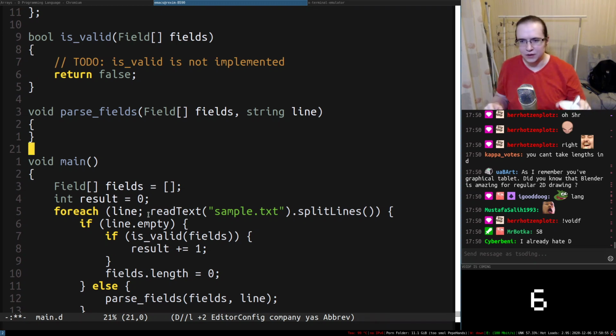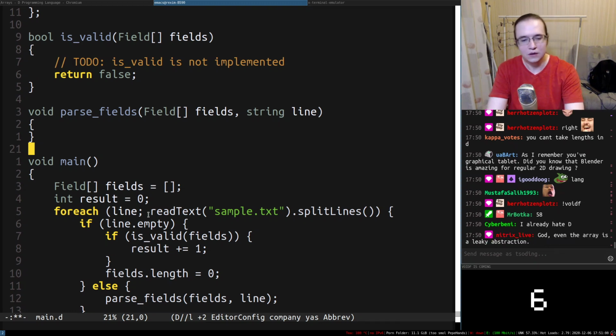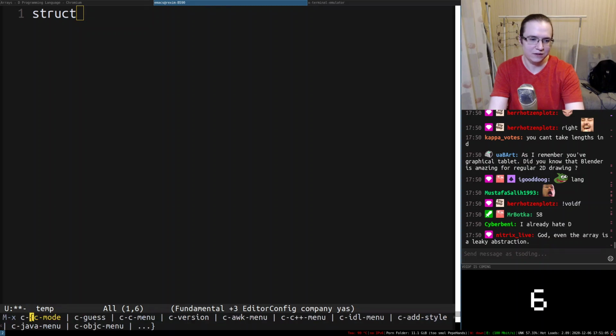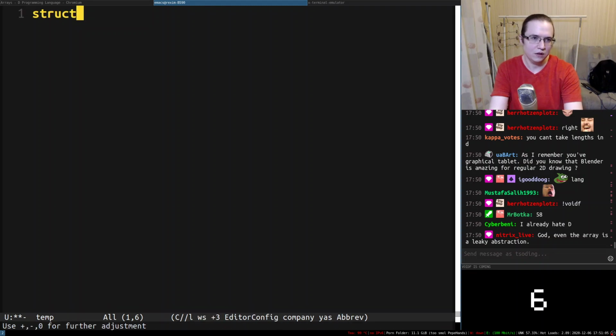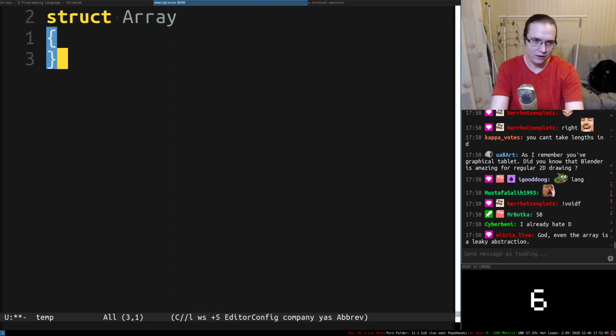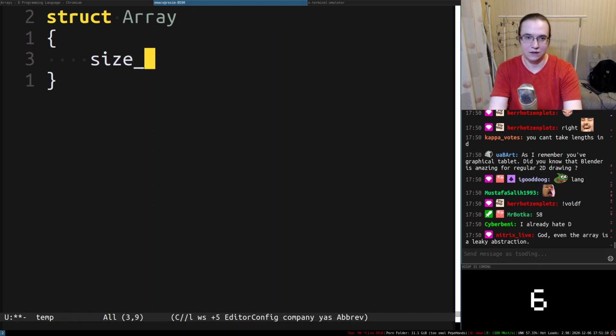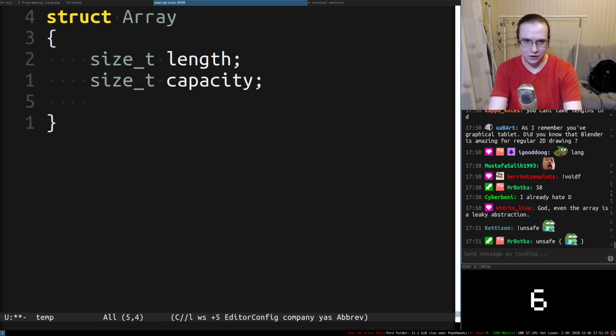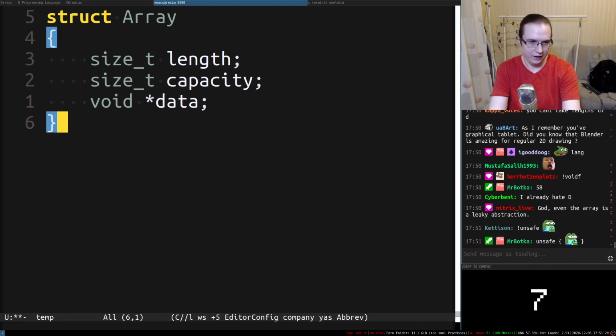It makes sense. This is essentially how you would implement a dynamic array in C, right? In C, you would have something like, let's actually go to the C mode. You're going to have something like an array that has length, and it also has capacity and the data associated with it, right.